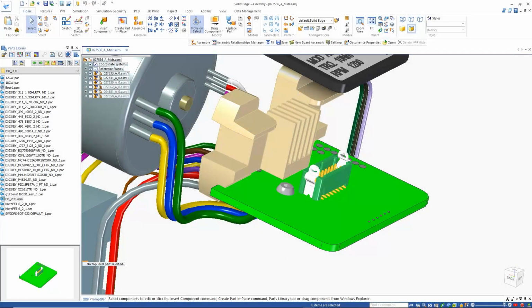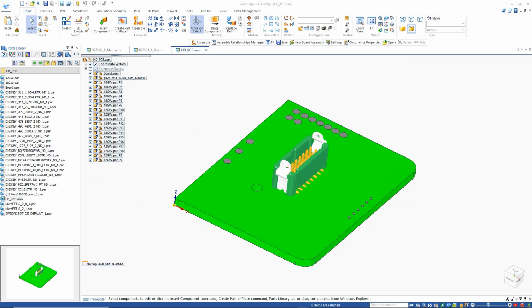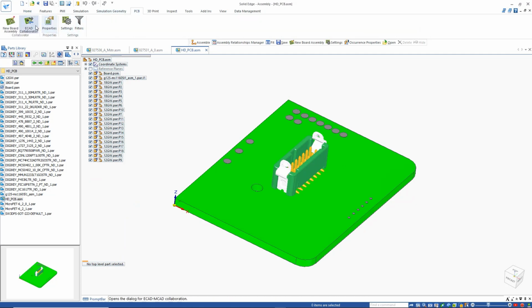Alright, we're now ready to start the PCB. So the mechanical engineer has done some work of creating the board outline, placing some mounting holes and a connector in a critical location. From Solid Edge, the mechanical engineer can activate ECAD collaboration. This will open up the collaboration dialog box.